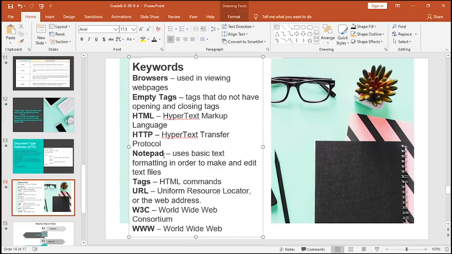And then Notepad, yung kanina. And then tags, HTML commands, yung mga head, title, HTML. So, HTML tags ang tawag doon. And then the URL, yung pinaglalagyan natin ng website, which means Uniform Resource Locator or the web address. And then W3C or World Wide Web Consortium. And then the WWW, kung hindi nyo alam yung WWW, yun yung World Wide Web natin.